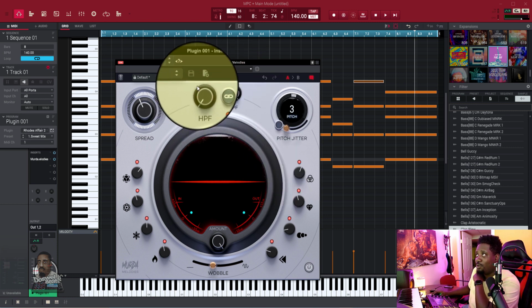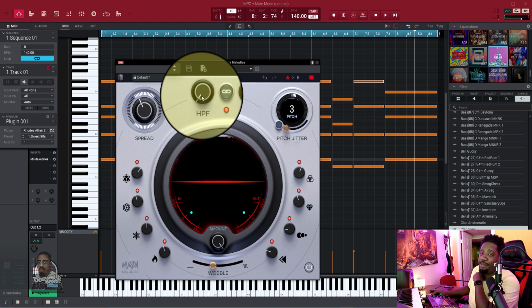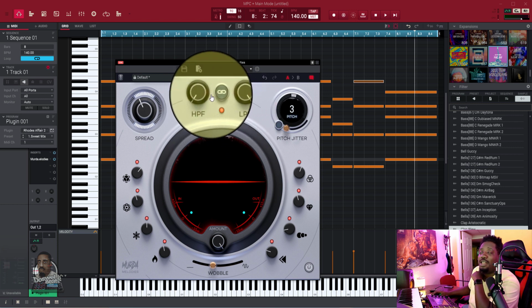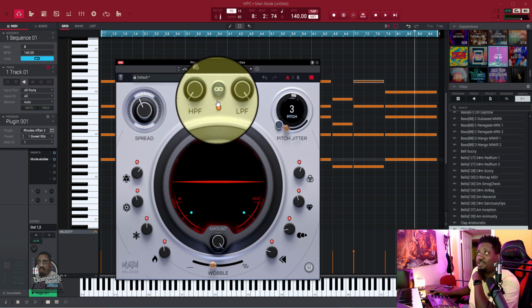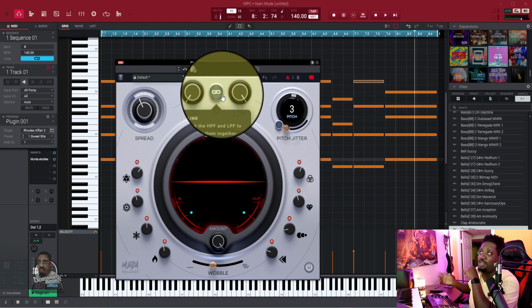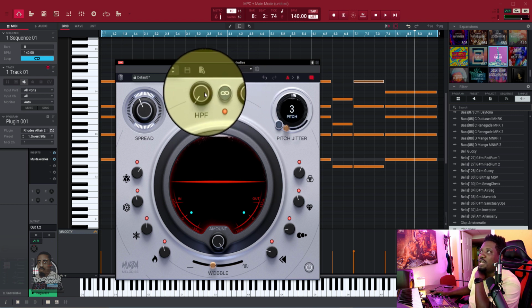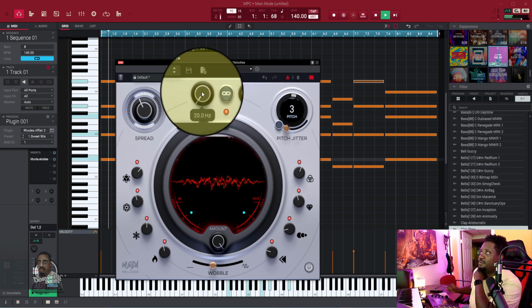Now we're here in the middle. There's a high pass filter and a low pass filter. I love this low pass and high pass filter, and then they have a link where once you move one, you can link them both together. So let's mess with the high filter first.